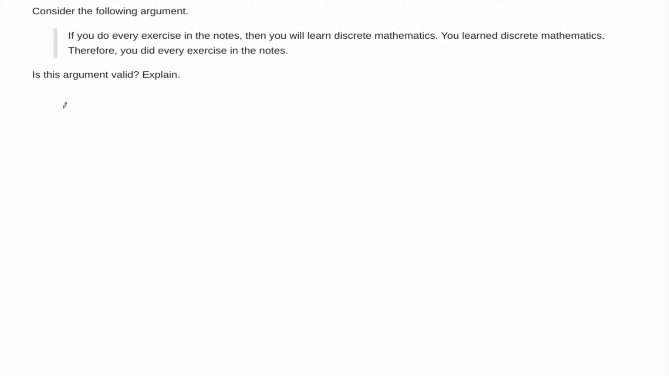In this example, we're asked to determine whether or not this logical argument here is a valid argument, and to explain our reasoning. So let's start by just reading the argument. It says, if you do every exercise in the notes, then you will learn discrete mathematics. You learned discrete mathematics. Therefore, you did every exercise in the notes.